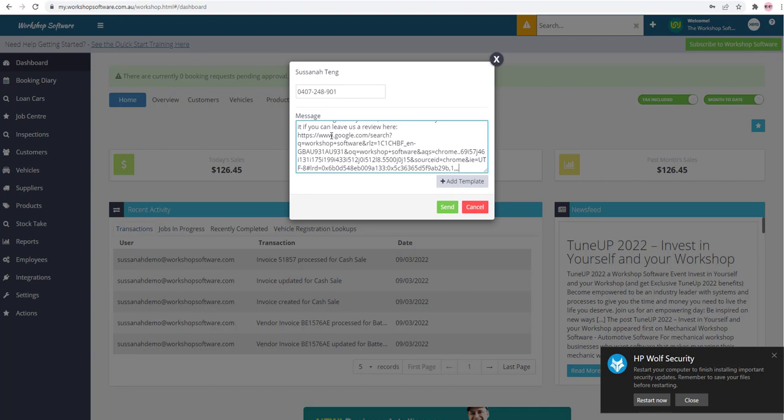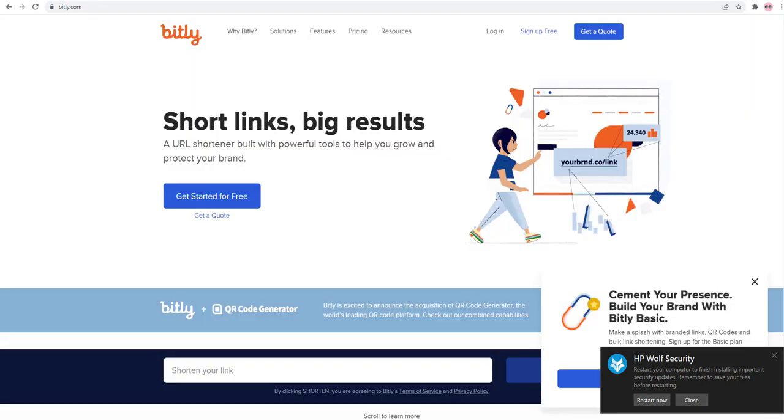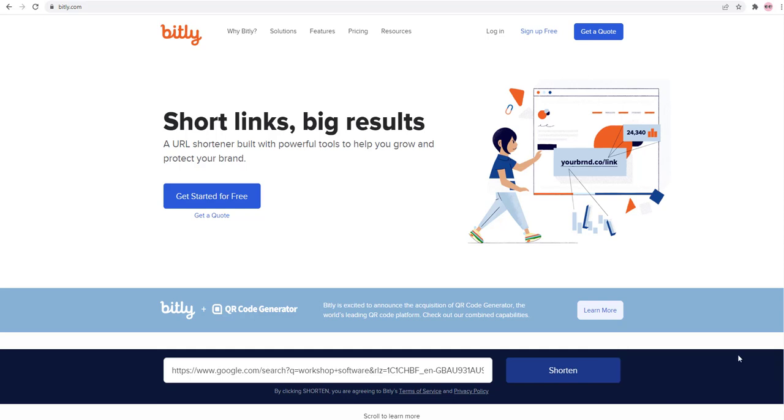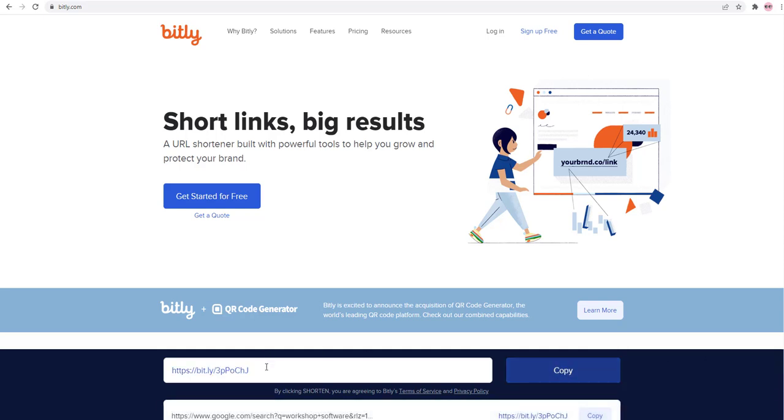There is a way to shorten that up a bit as well, because as you may know with SMSs, there is a character limit. A page that I would recommend for you to go to be able to shorten a long URL is one called bit.ly.com. It's a free site that you can use. All you need to do is come to this URL. In this box down here, paste your Google review link. And there'll be a button here that says shorten. All you need to do is click that button and it provides you with a shorter URL.